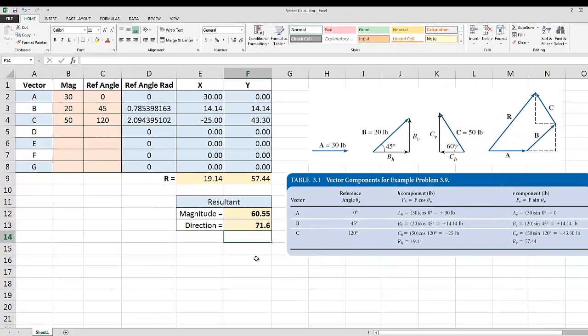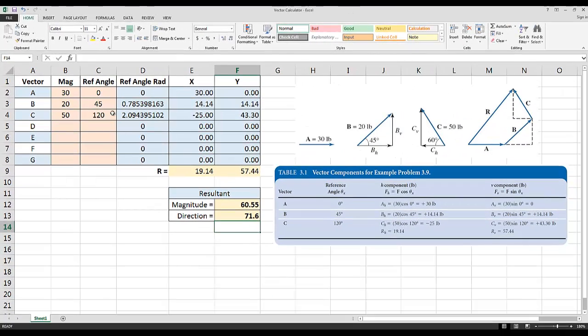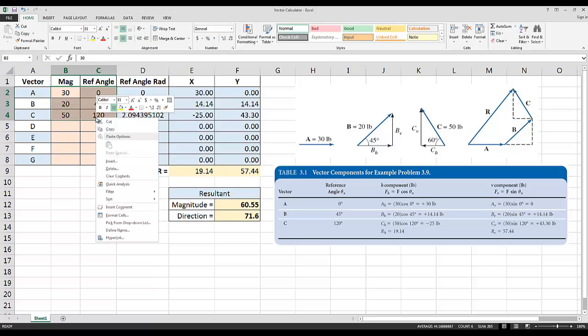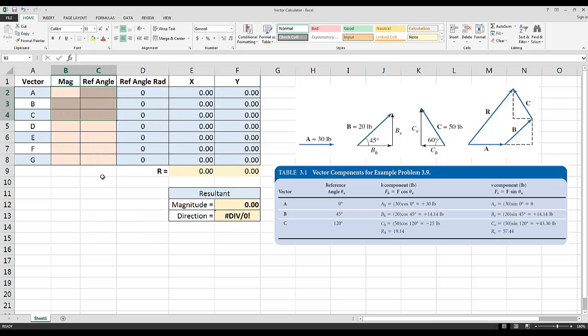So I've now fully defined my vector, and I now have a fully functioning calculator. I'm going to leave all my cells programmed, and I can come into my B and C columns. I can right click after selecting my cells, clear contents, and now it's ready to input another set of vectors.